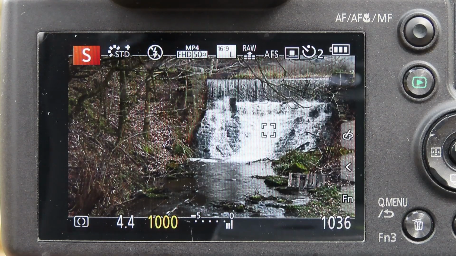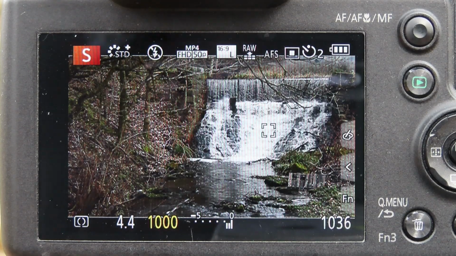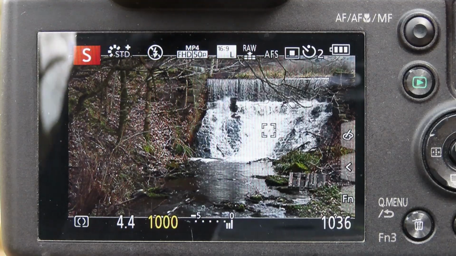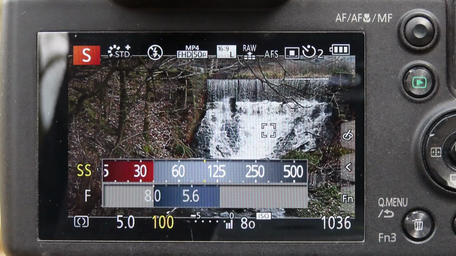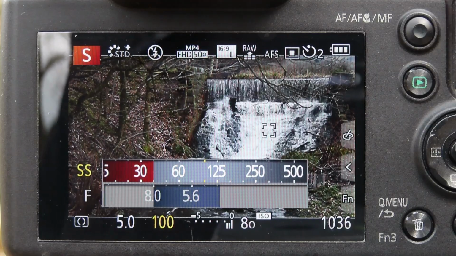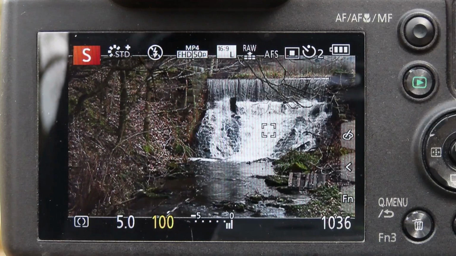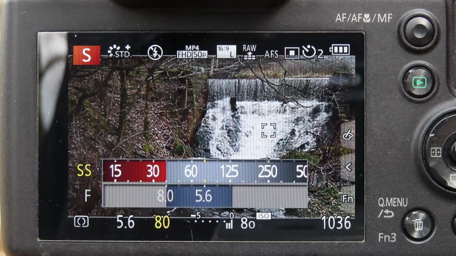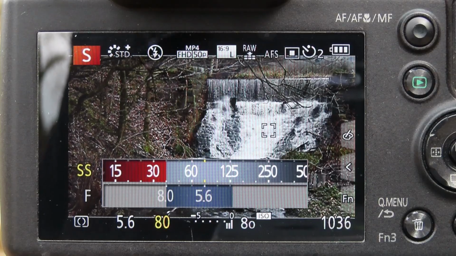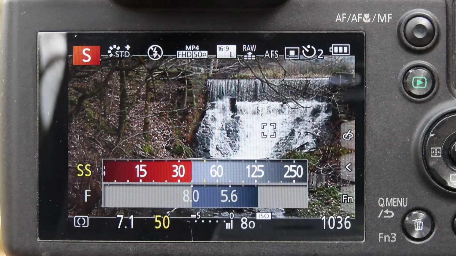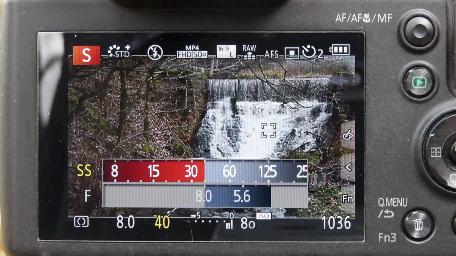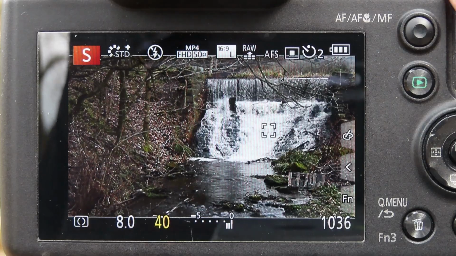Now, if I wanted those soft silky water looks, then I'd have to extend that shutter speed. So let's turn the shutter speed all the way down as far as we can go. So the ISO has dropped to 80, which you'd expect as you let more light into the camera. The exposure meter is showing me that anything over 1/40th of a second would not be allowed. So 1/40th of a second is okay.